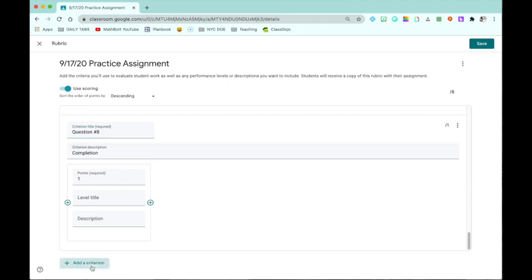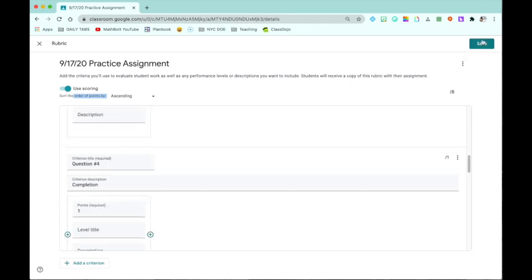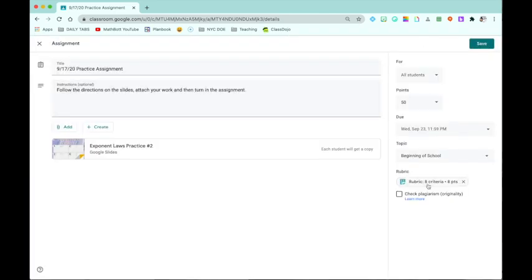I can actually add more criteria if I wanted to, but we're good for this assignment. Use scoring, sort the number of points by descending or ascending. That's just how it is in this setup. I'm going to save it. And you will notice that on the right side of all the editing parts of the assignment, it's going to say rubric 8 criteria, 8 points. I'm going to save it.